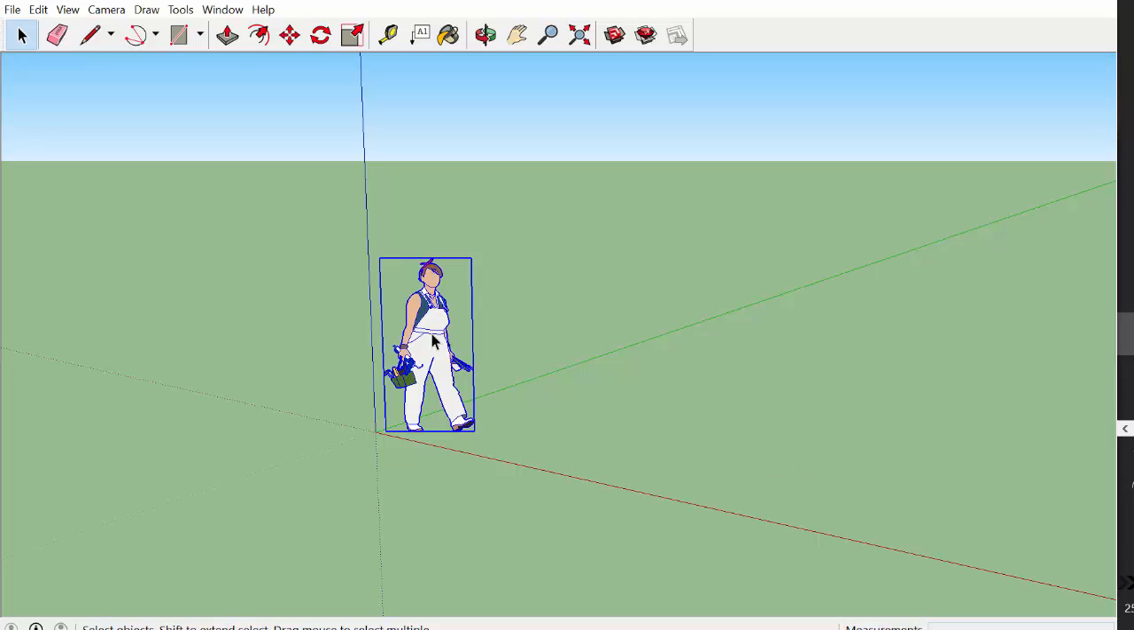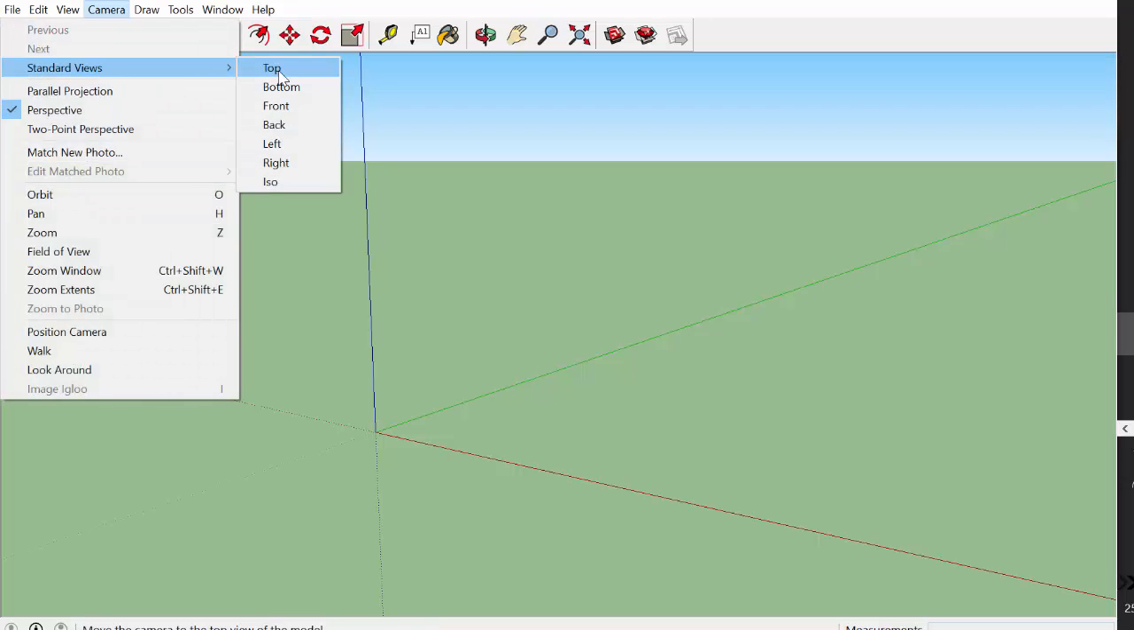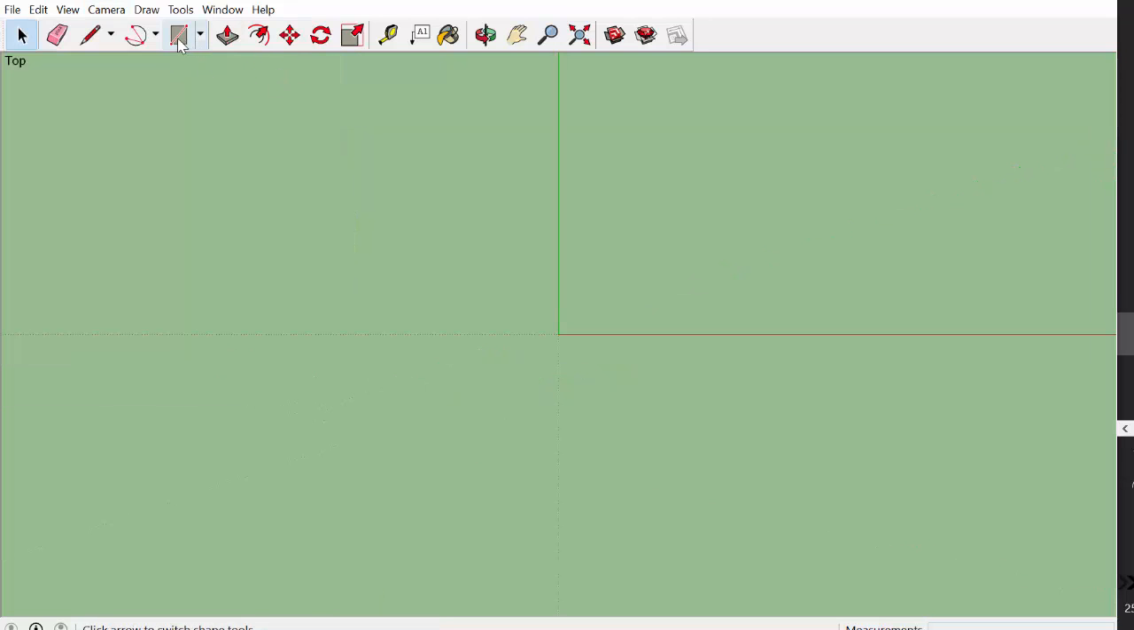First, I'm going to select our painter and click on Delete Tool. Usually we use them for scale, we don't need it this time. I'm going to go View, Standard Camera from the top.